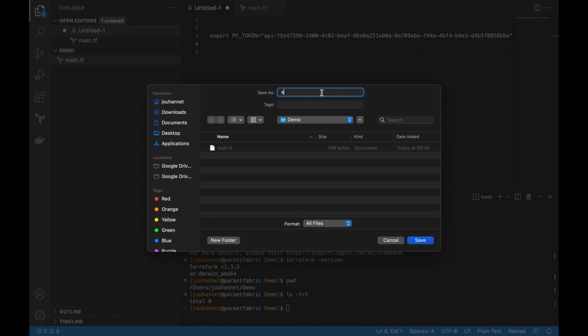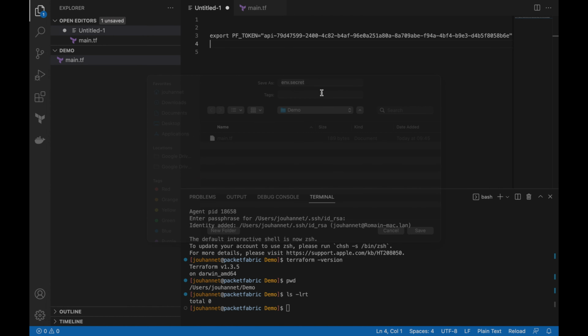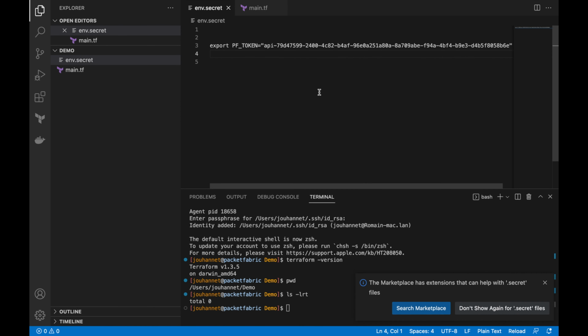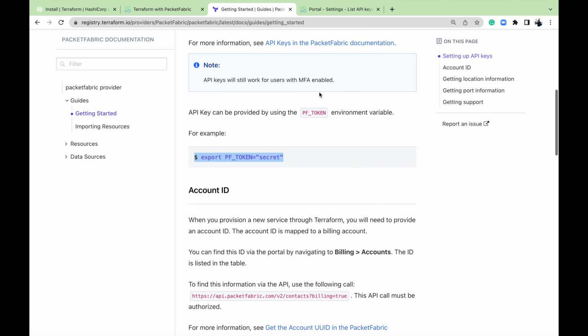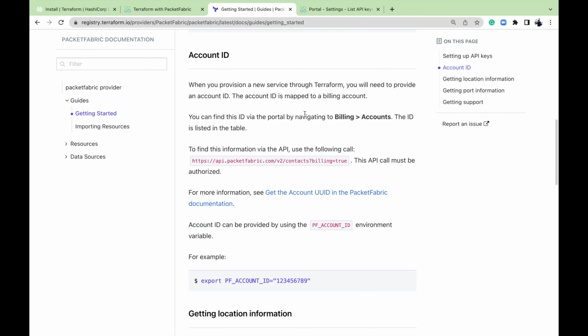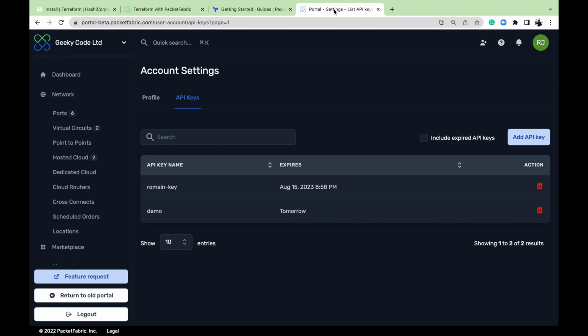So what that does essentially here is going to set the environment variable which the provider will use to authenticate. So it's one way to keep things more secure. We don't like to store API keys and things like that in the HCL code. It's good practice to have that outside. And here's the next step we need to do, which is to get the account ID.